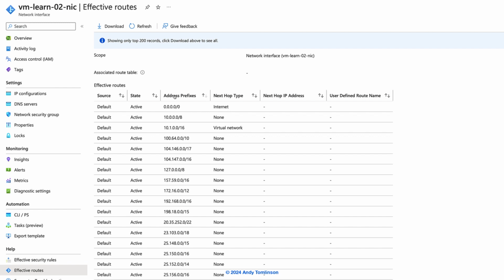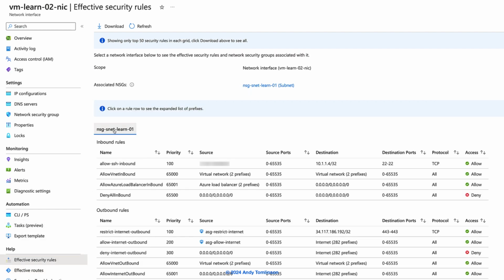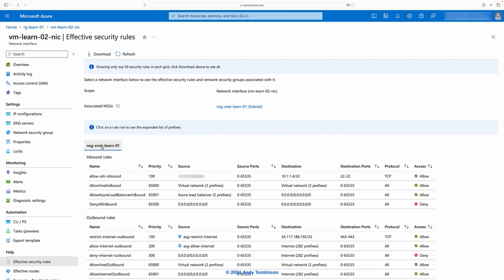Next, let's view the effective security rules. Here we can see a similar view of the security rules as to when we reviewed the network security group after the deployment completed. Next, let's switch over to the Network Watcher to demonstrate the packet capture and connection troubleshooting utilities.